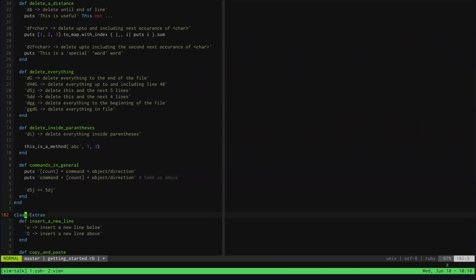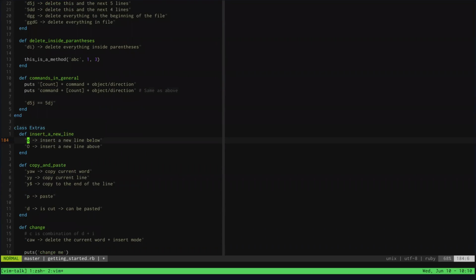Cool. Okay, extras. One thing that I think is very, very important is how to insert a new line below or above.